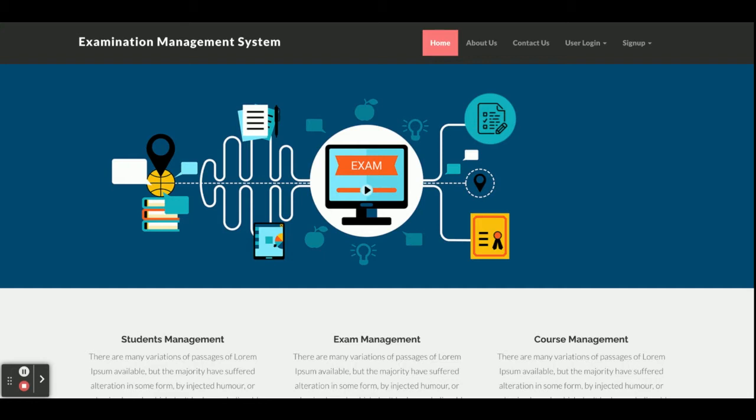So let's start with the functionality and go through what we have implemented and what functionalities are available in this project, the examination management system. This is a major project with three levels of user login: admin, teacher, and student. Admin can perform certain operations and has super rights. Teacher will have limited rights. Student will also have limited rights.